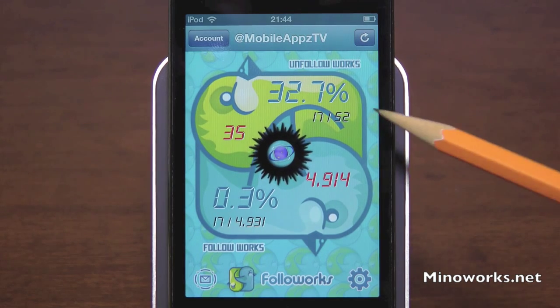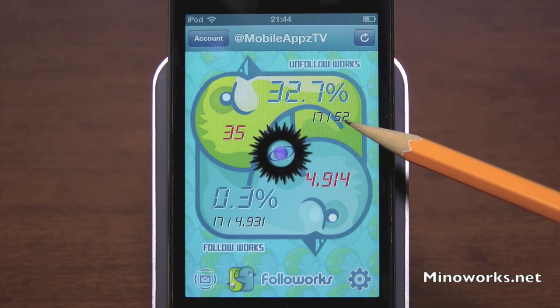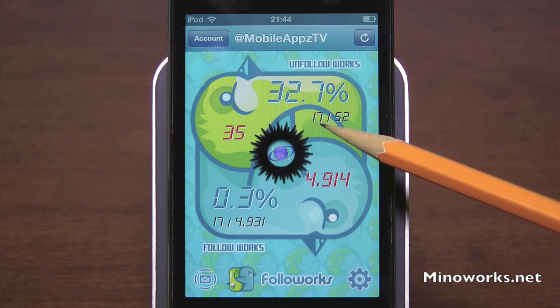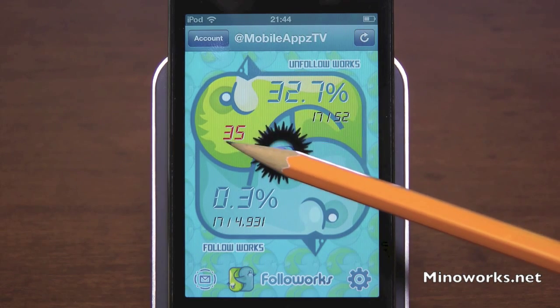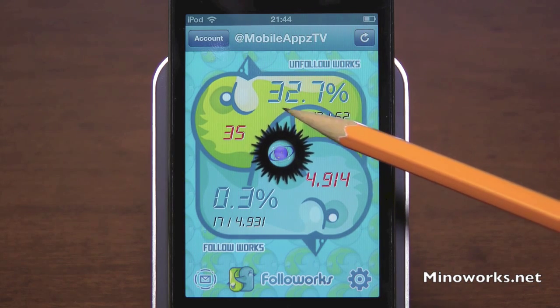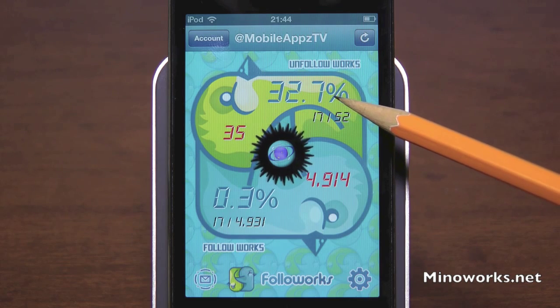The top bird is currently showing me that I have 52 users that I am following, of which 17 of them are following back. And that leaves 35 users who are not following me back. And that's a statistical index of 32.7% chance that people will follow you back.